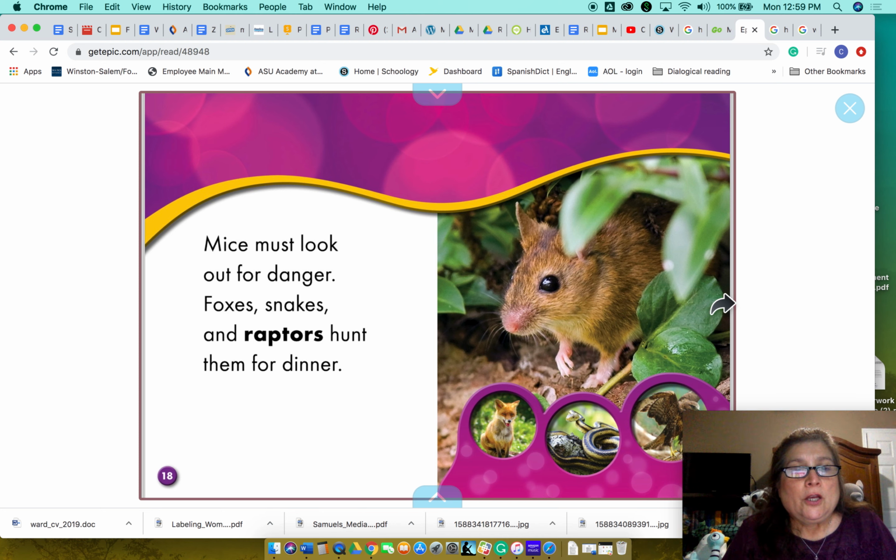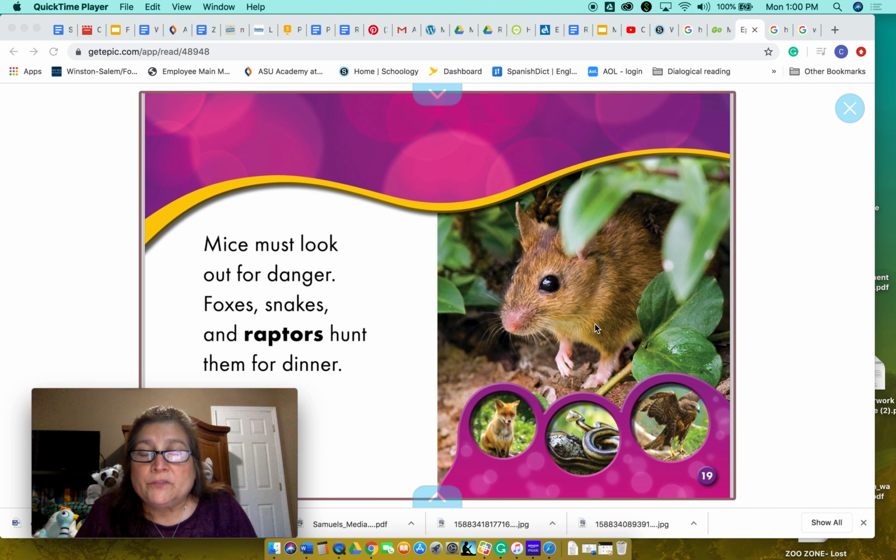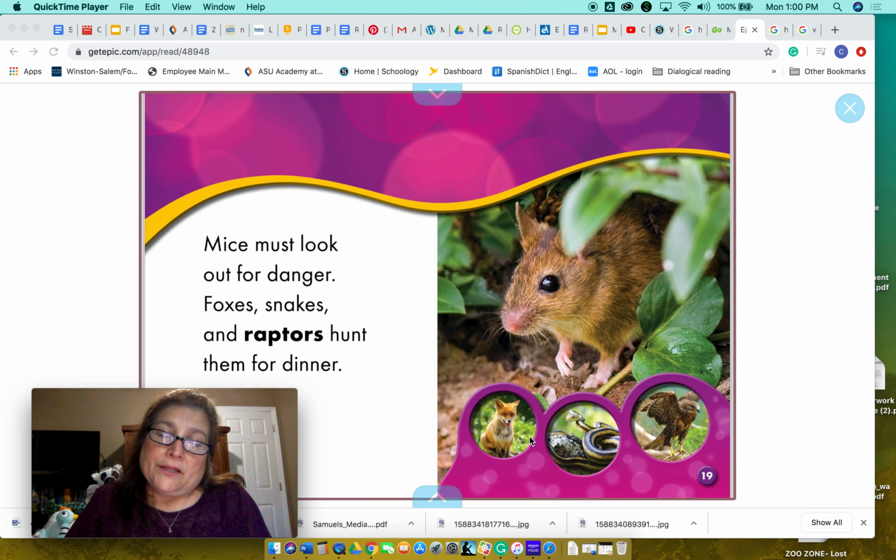Mice must look out for danger. Yes, they have to. They have a lot of predators. Foxes, snakes, and raptors hunt them for dinner. You see over here? This mouse here is hiding because they have to be careful of predators like foxes, snakes, and raptors. This is a falcon. A raptor is a bird like an owl or an eagle that hunts for food. So they hunt for mice as one of their foods. So they are the predators, and the poor mouse is the prey.